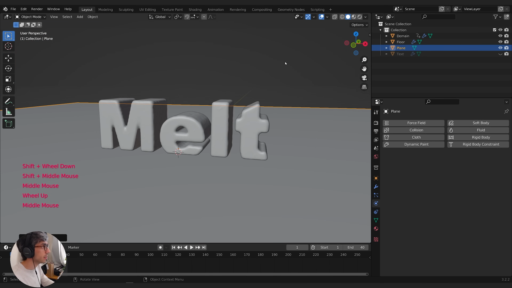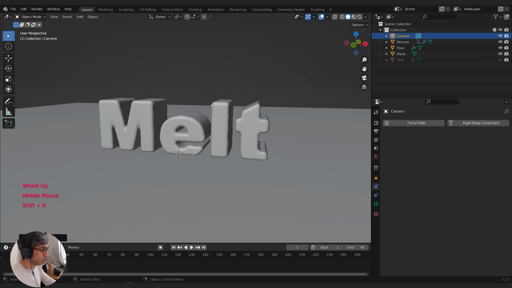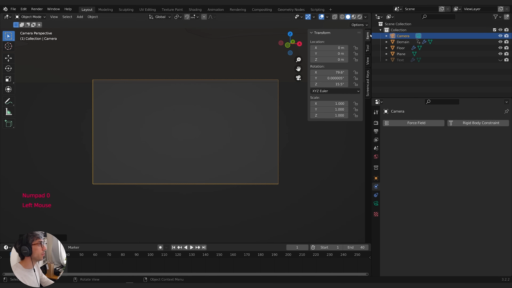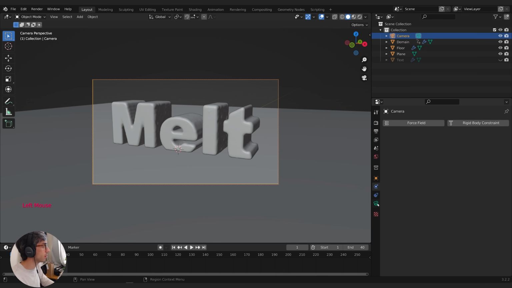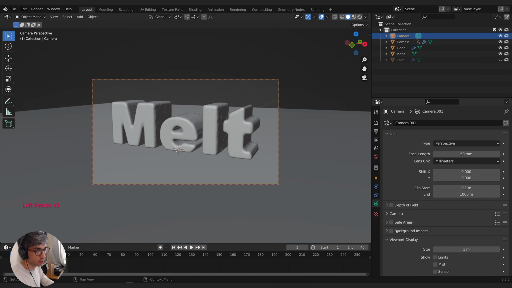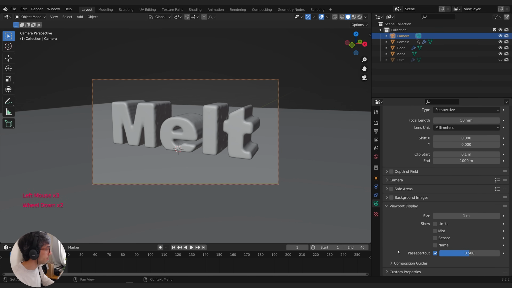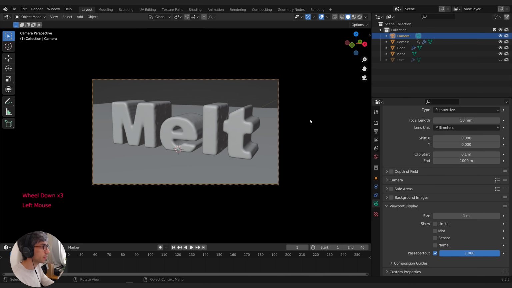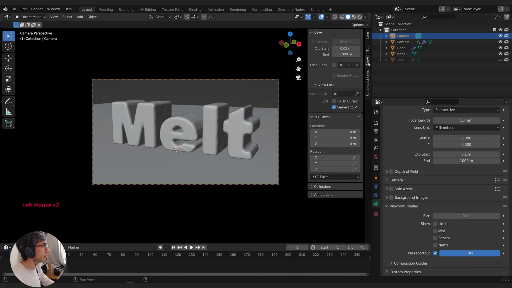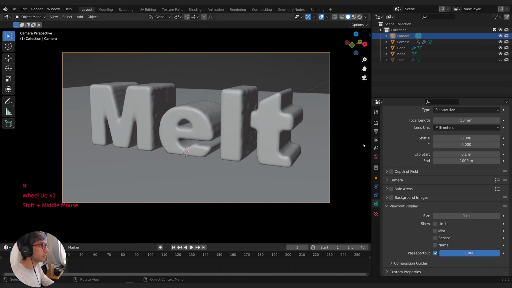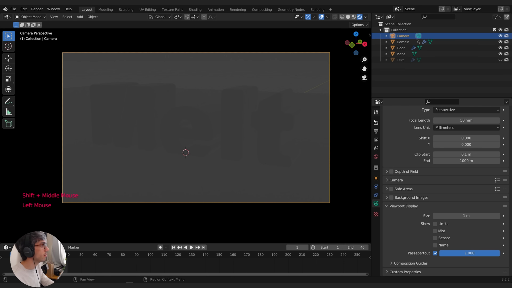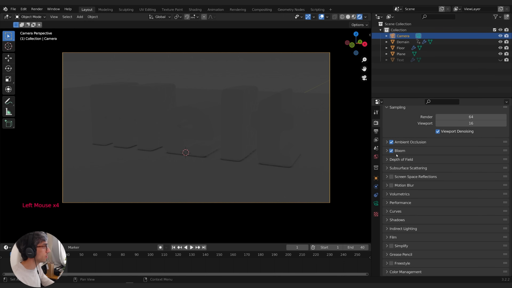All right, now let's set up a camera. So I'm going to Shift-A, Camera, and I'll jump into my camera view. And let's go over here and lock our camera to view. I'm going to click my camera, go to the camera tab, come down to viewport display, and turn up Passepartout to darken the outsides. Then I'm going to come back to my view and untick lock camera to view. And now I can just scale this up a little bit.